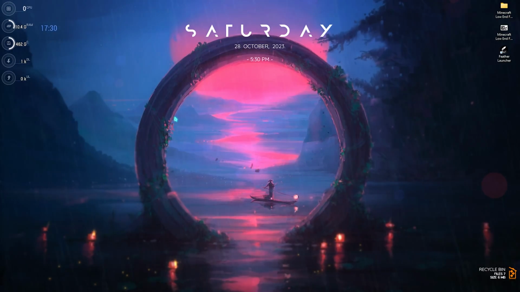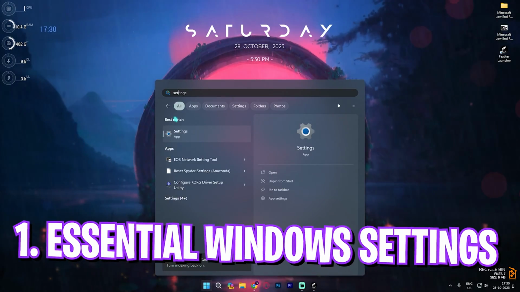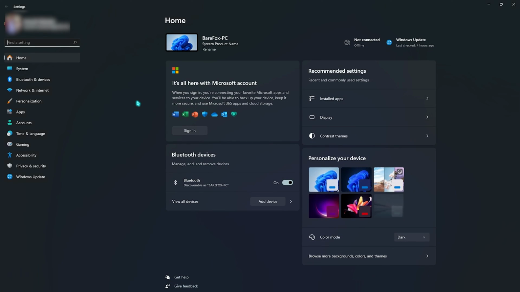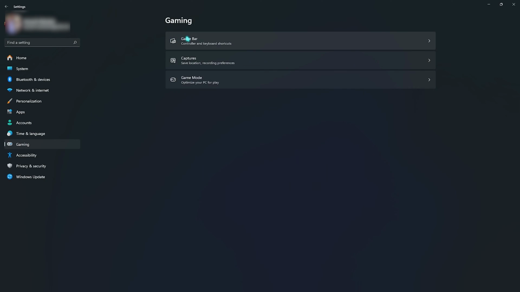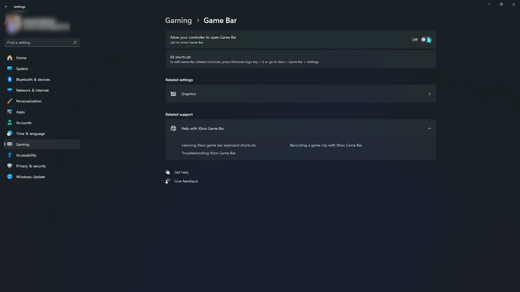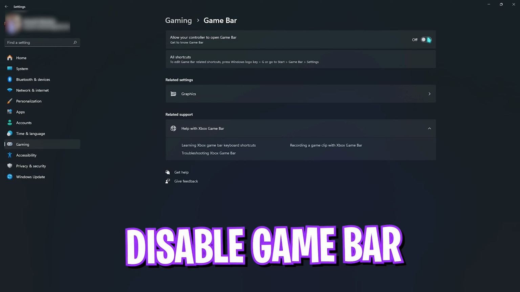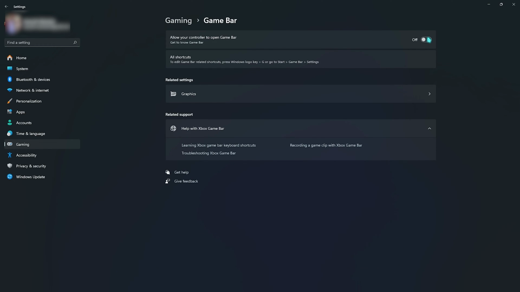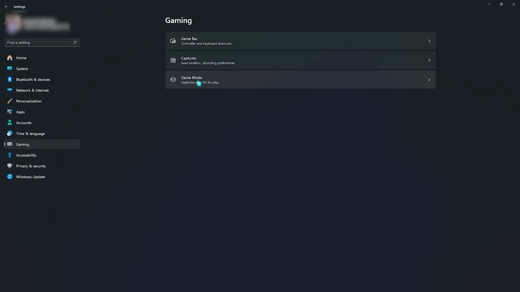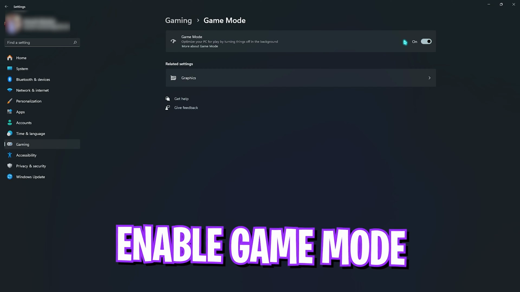Alright, step number one is the essential Windows settings, and for that you need to open up settings on your PC. Once you are here, click on the gaming section, go to game bar and make sure that your game bar is turned off. Game bar uses a lot of memory in the background, which will ultimately hurt your gaming experience. Now go back to gaming, go over to game mode and enable game mode.